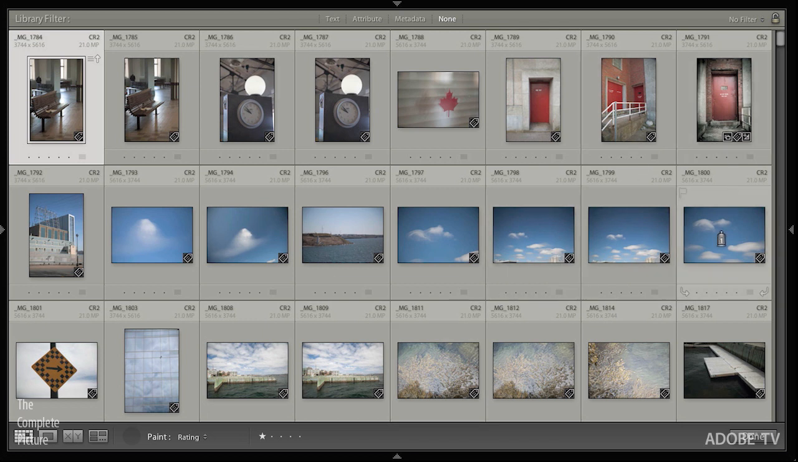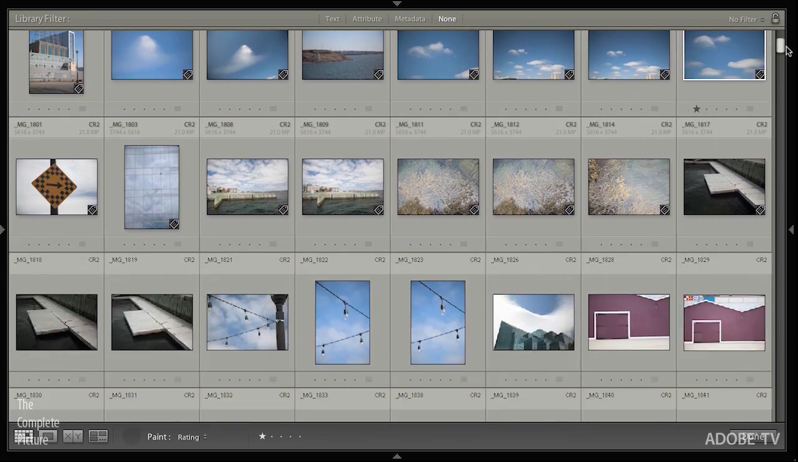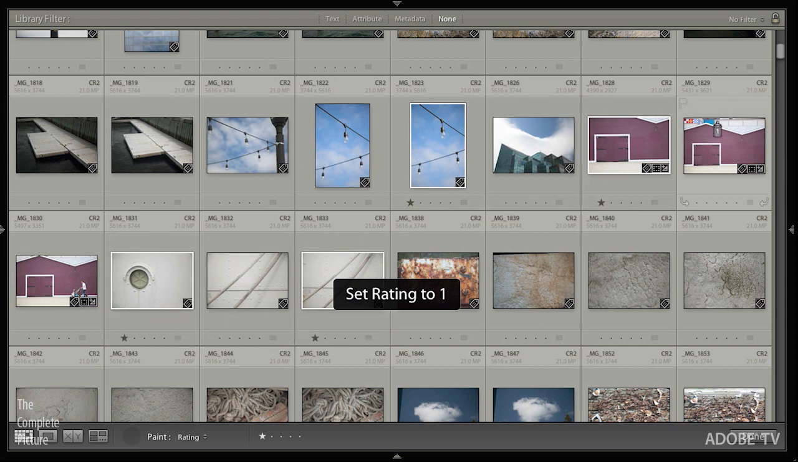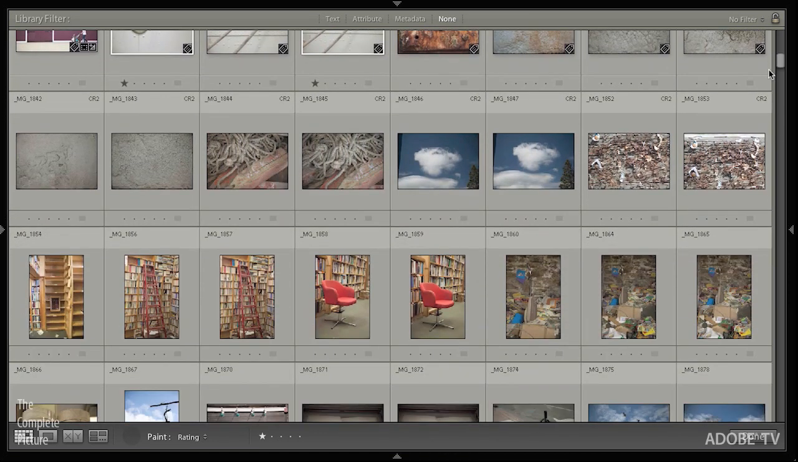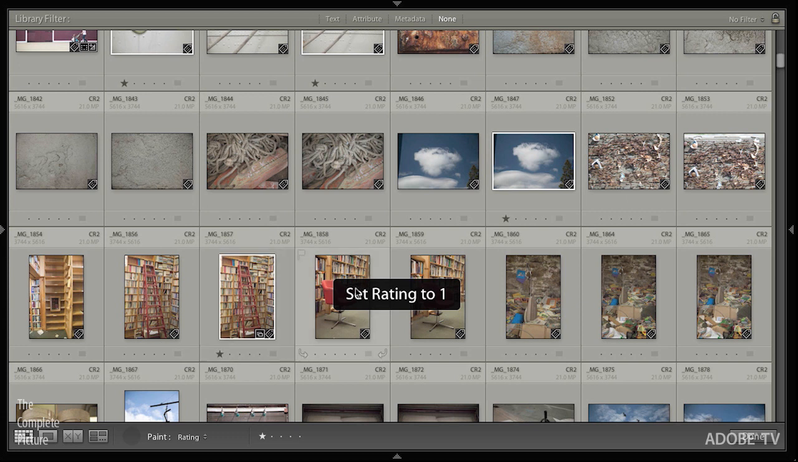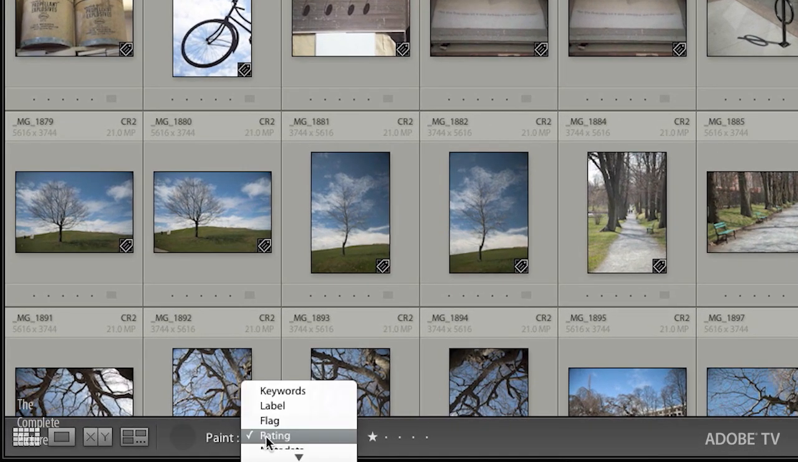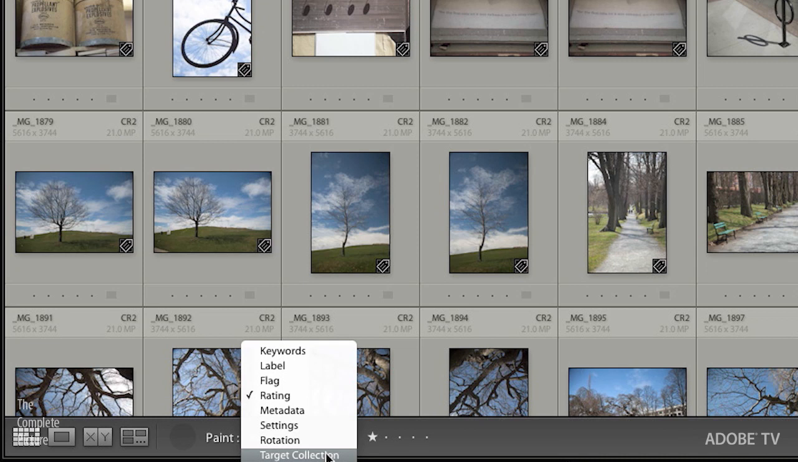Now we can see how easy it is to move through our images and simply click on the images that we like in order to label those images or give those images a star rating. So you can see how quickly I can edit my images. So that is what the paint sprayer is all about. Notice here, you can also load this up with keywords, with metadata, with rotation or target collection options, lots of different uses for it. Probably a very underused tool, especially for the power that it has.